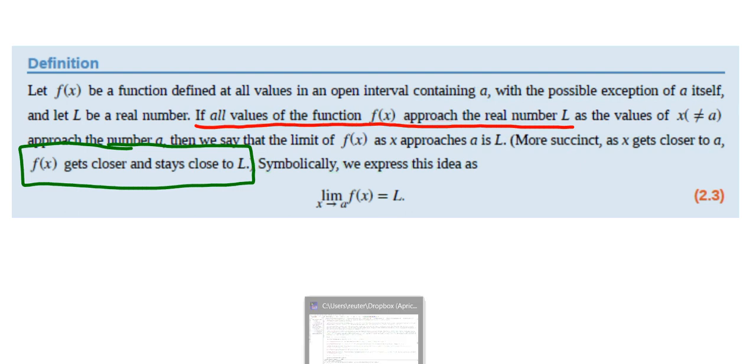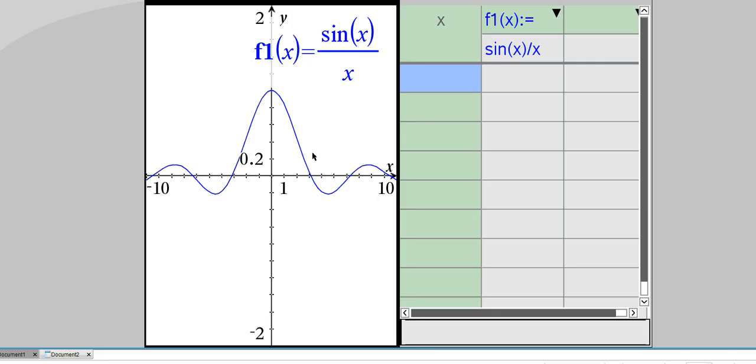So you might wonder, what does that look like? This is the function sine x over x. Let's imagine for the moment that we want to find the limit of sine x over x as x approaches 0. Here's x equals 0. It looks like the y values are pretty much halfway between 0 and 2, so we would think that that's 1.